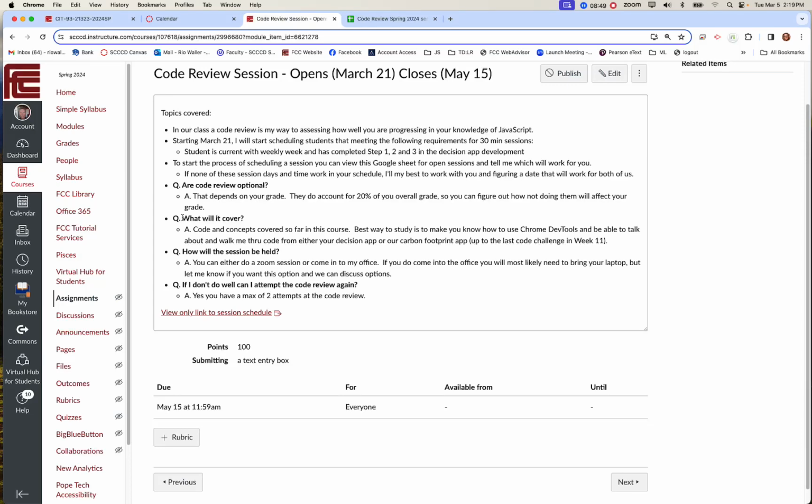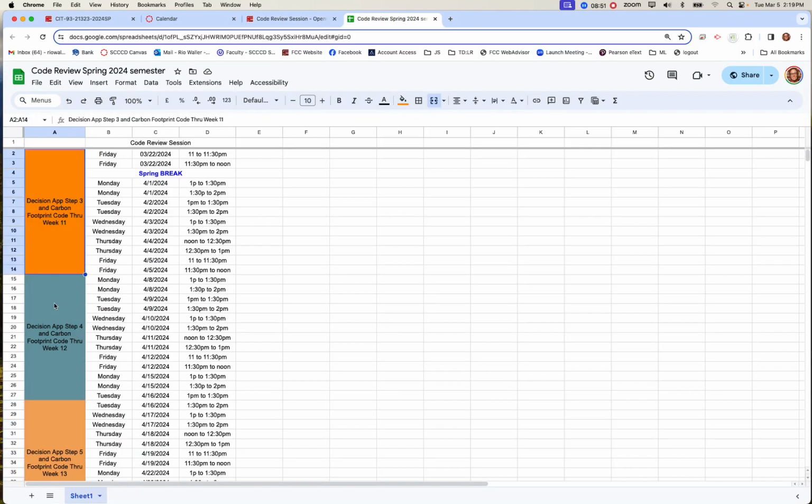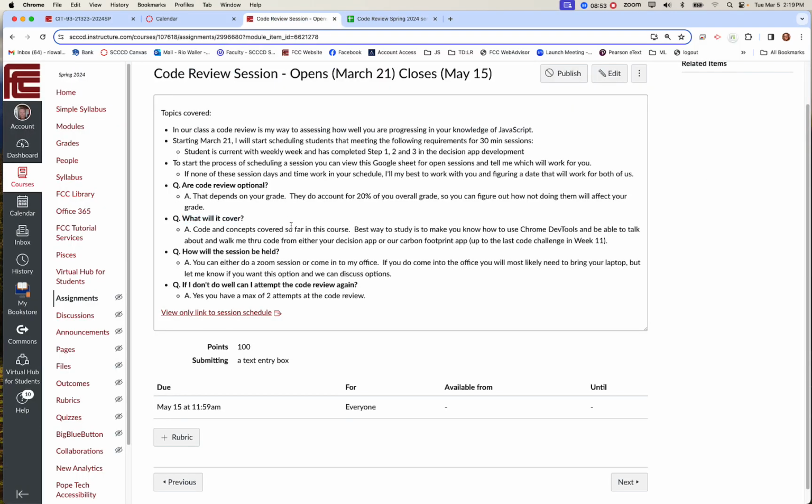All right, so I kind of talked about this before, but just because it's in here, right? So coding and concepts covered so far in the course. And again, the longer you wait, the more it will cover. The best way to study is to make sure you can use Chrome DevTools to talk about and walk me through code from either your Decision app or the carbon footprint. Or something else, right? So something kind of related could also be.